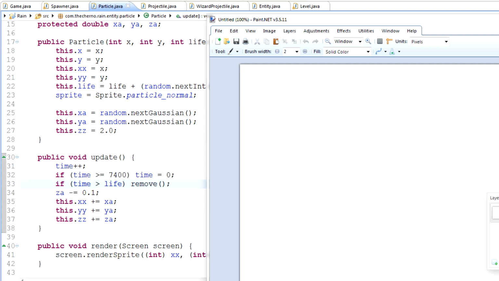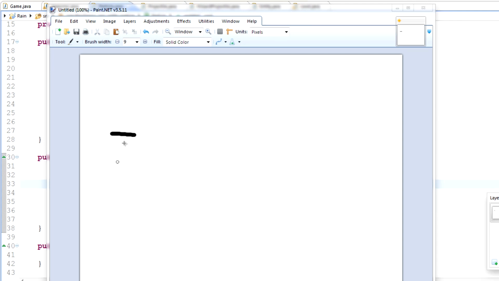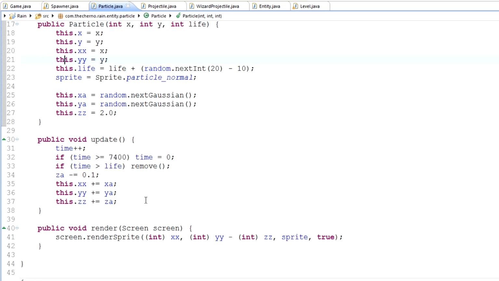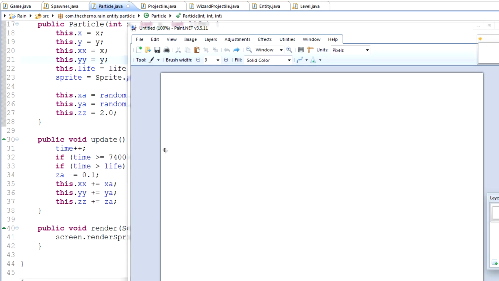If I grab a paintbrush here, this is probably not wide enough. That's probably good. Okay, so if I grab this paintbrush here and I'll show you what I mean, if we're at 0, right? If we're subtracting 0 from Y, or in this case, I guess we're subtracting 2 from Y. But anyway, if ZA is 0, we're sort of going like that. Now, as soon as ZA starts to decrease, so does our line here.